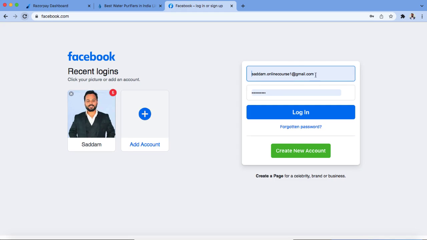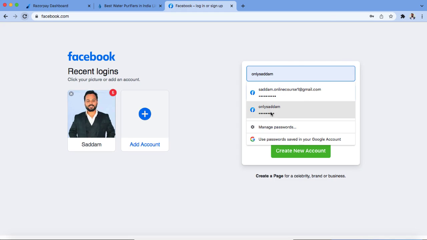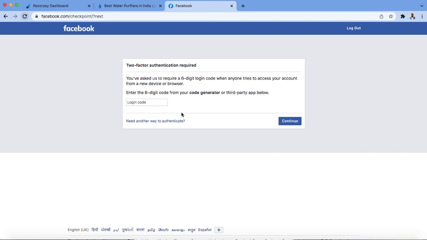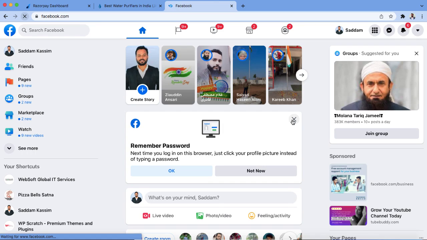Okay, so first of all, I'm going to log in to one of my original accounts, with the username Saddam. Let's log in. I have to authenticate my account. Okay, now I have successfully logged in to my account.